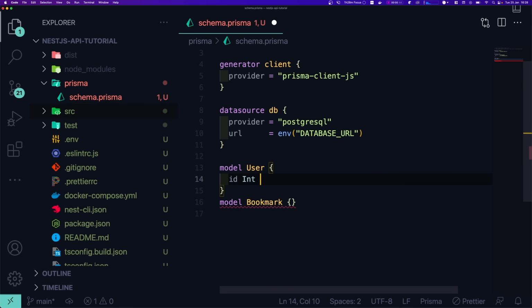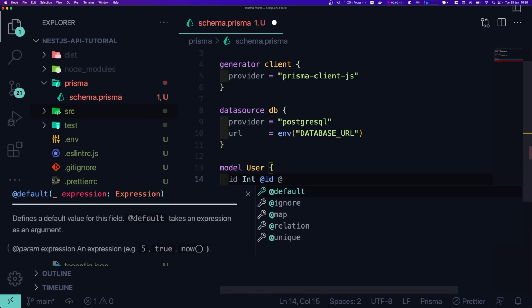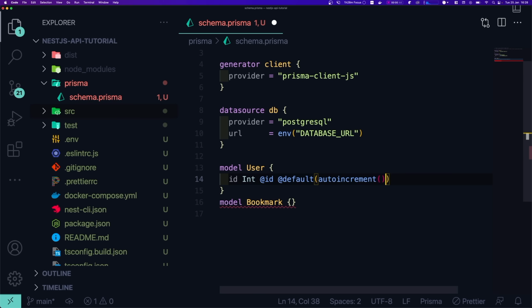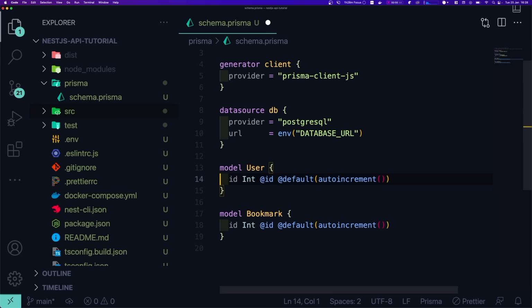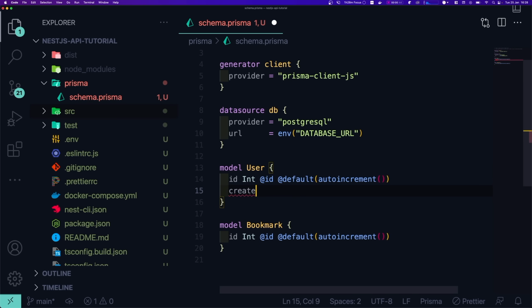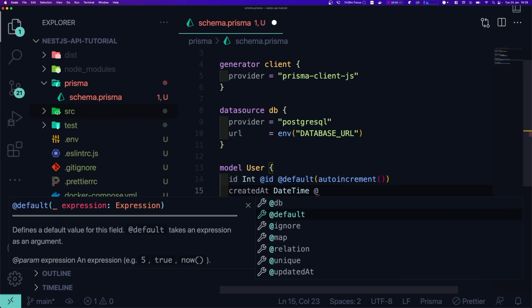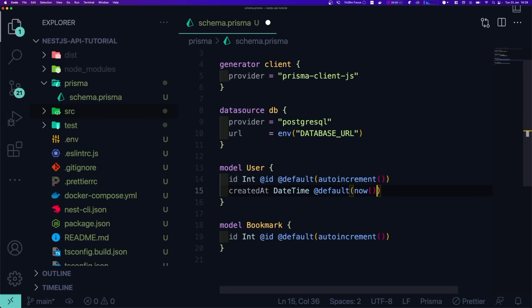It's an integer. We need to tell Prisma that it's an ID, and we need to set a default as auto increment. All that can be found in the Prisma documentation, of course, and same goes for bookmark. We also have to add the createdAt field, otherwise we will not know when it has been created. It's going to be a DateTime, and the default would be now, which means when the record is created in the database, a default value of now means the time at the creation is assigned to that variable.